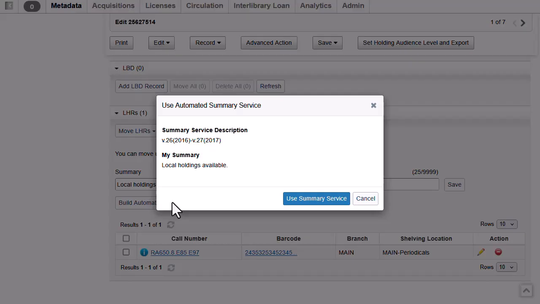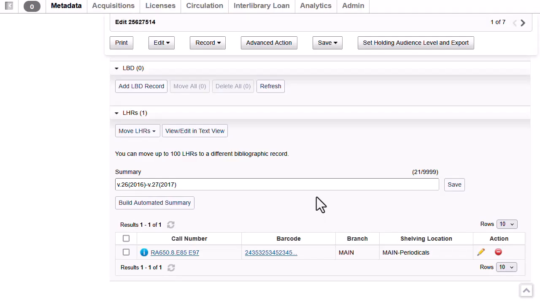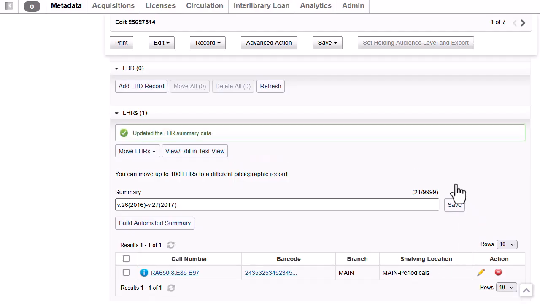The suggested summary reads, Volume 26, 2016 to Volume 27, 2017, and I have to confirm I want to use this summary service. So I'll click Use Summary Service. I can make further edits if needed, and then I'll click Save to save the updates to my summary statement. And the system confirms it has updated the summary data.